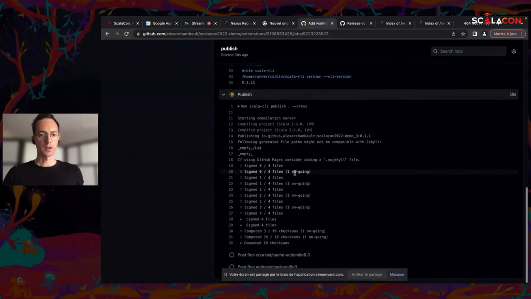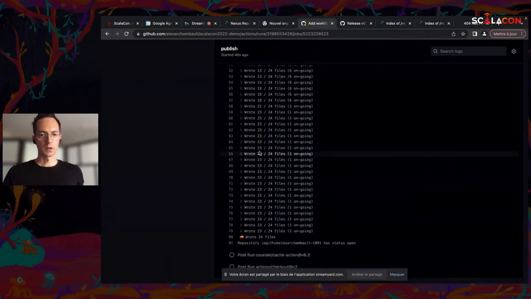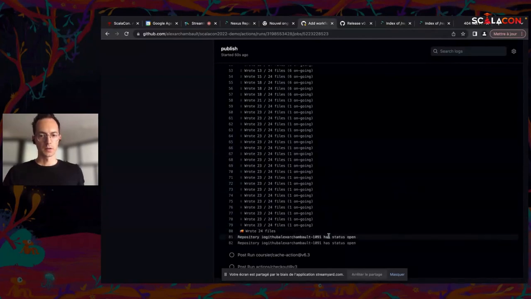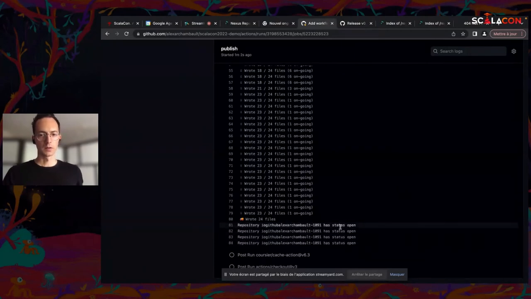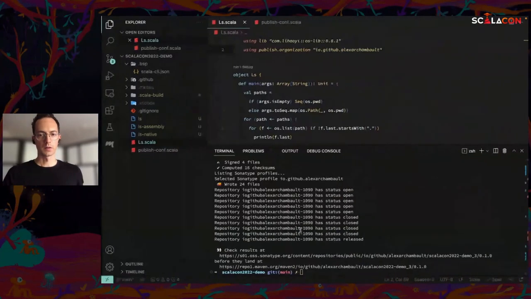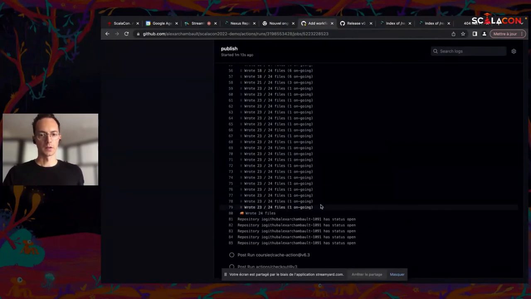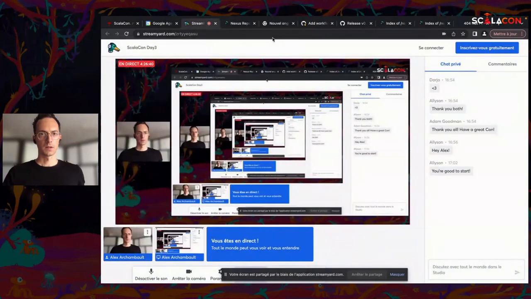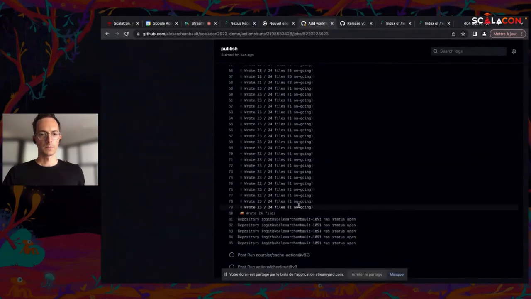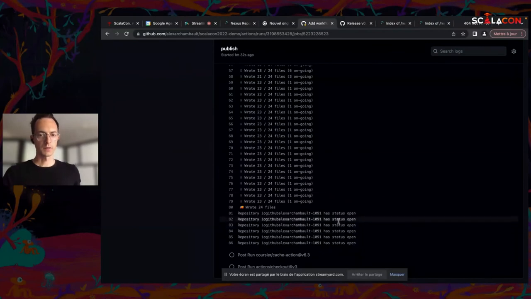And just like locally, this is going to publish things to Maven Central using the Sonatype API. So hopefully, just like locally, things should go from open to closed to released on the Sonatype servers here. Luckily, we have this. And the same thing is happening on the CI here. But I'm not sure we'll have time to wait for this to finish.